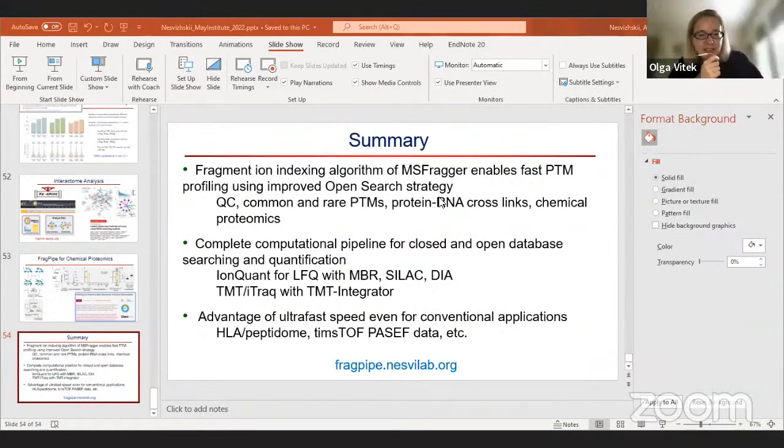And there's a question that came up when you talked about TMT. Could you comment on the number of identifications between MS2 and MS3?